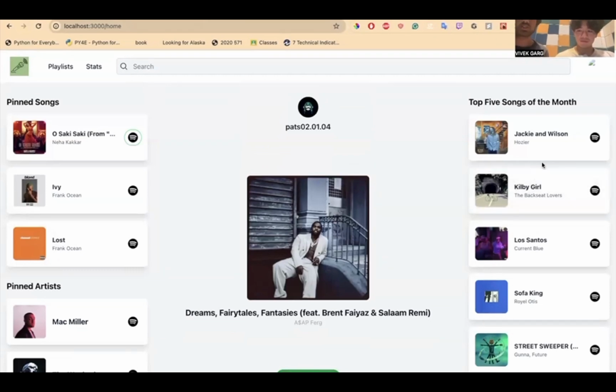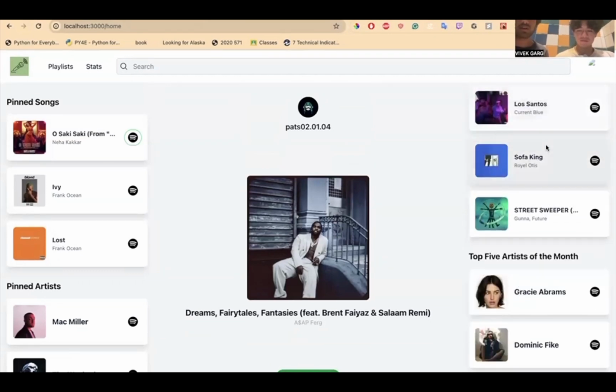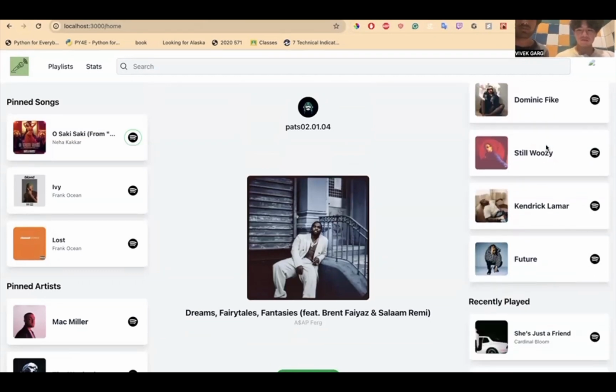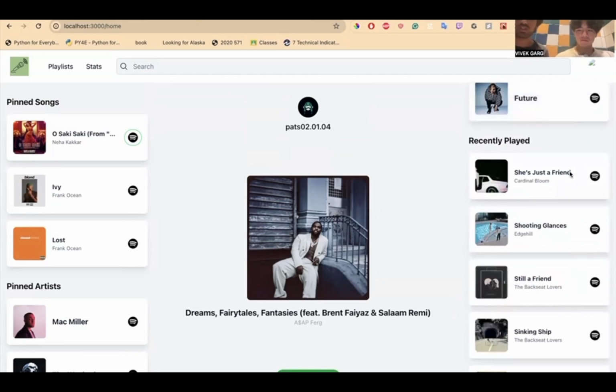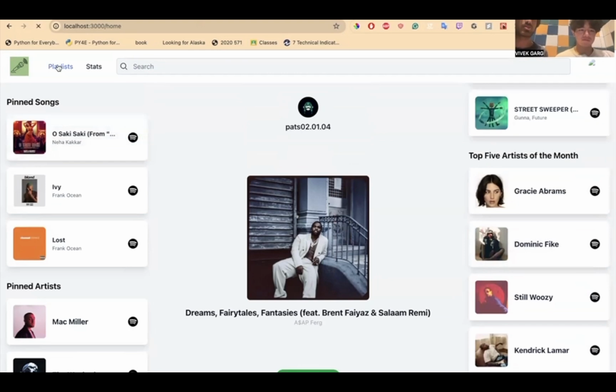Additionally, on the left you see the top 5 songs of the month, your top 5 artists of the month, and your 5 most recently played. If you hover over these, you can click this link and go to Spotify. Then if you go to the playlist tab on the left, you can view one of your playlists.